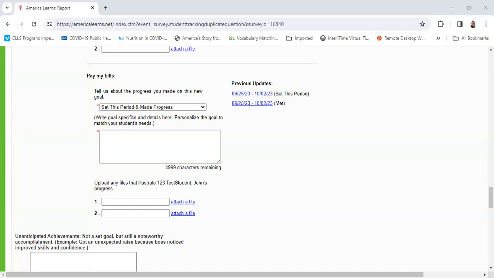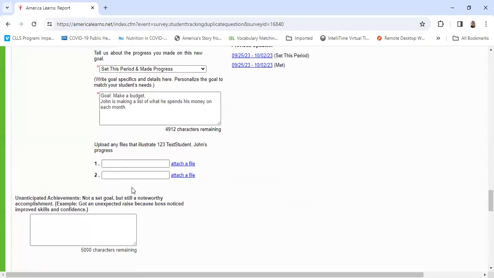Because the exact goal is to make a budget, write it here along with any additional comments. This goal will now automatically appear on your learner's list of current goals and also on the next Roles and Goals report. Attaching a file related to this goal is optional. At this point, the quarterly Roles and Goals reporting section is completed.